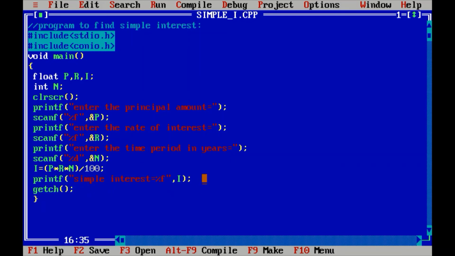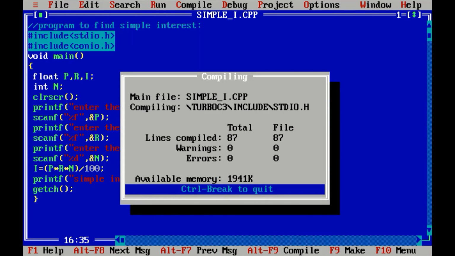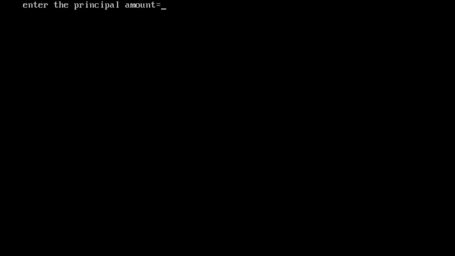Now I am going to run this program. The shortcut key for running the program is Ctrl+F9. If there is any error, your program is not going to run. It shows the error, and after you solve the error, you can easily run your program and get the output like this. Here the system first asks me to enter the principal amount. So I write 10 lakh for ease of purpose.